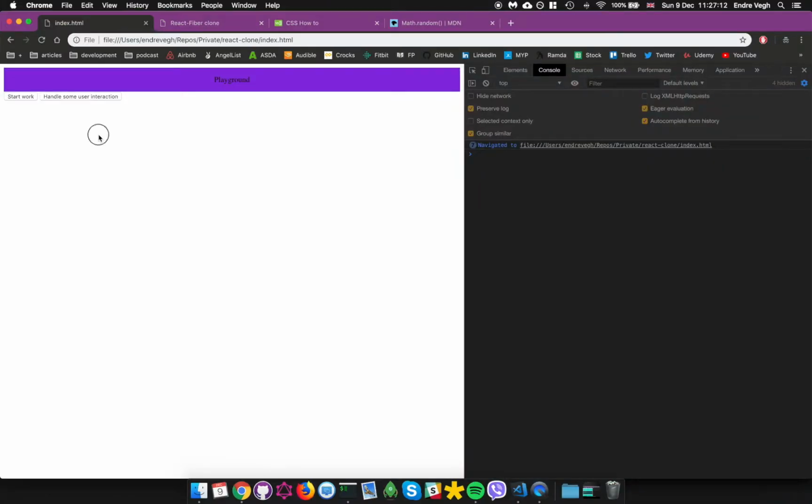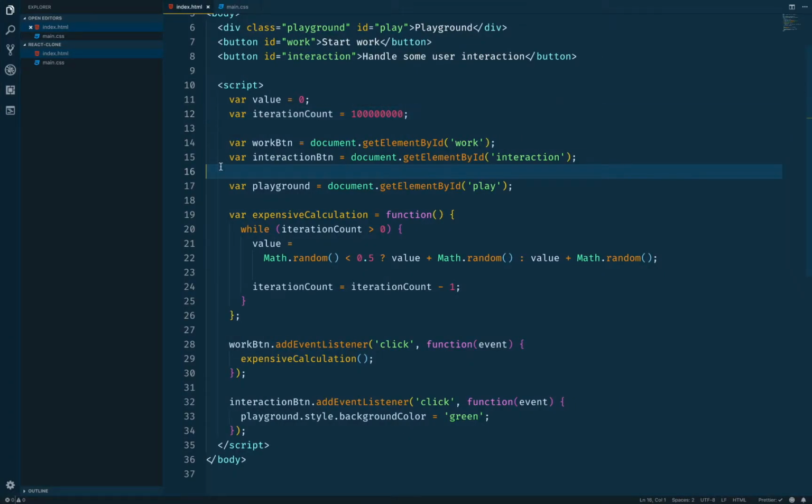So I think that demonstrates what the problem is, and what we mean by responsiveness, and what is the main driving factor behind Fiber. So how can we leverage the request idle callback?